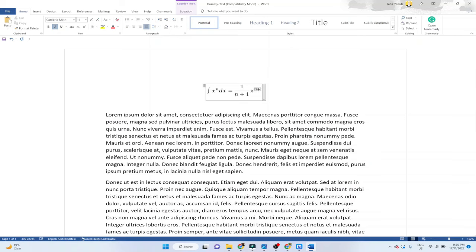I can change this 1 to 2, for example. And I can edit everything. Every bit of this equation is editable, as you can see. Instead of N, if I want M, I can do that. So the math expressions which you extract from your images using mathpix snipping tool are editable math equations, which is fantastic.